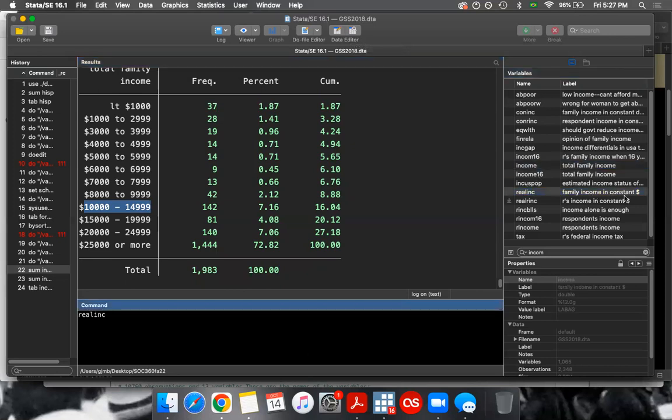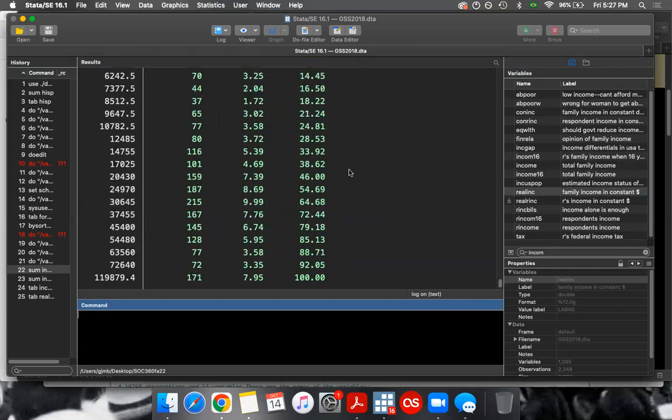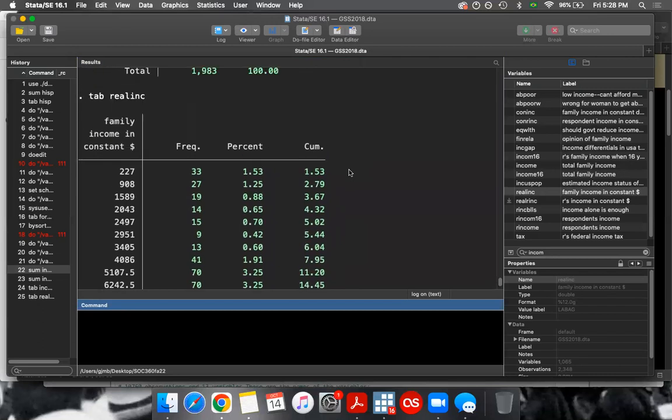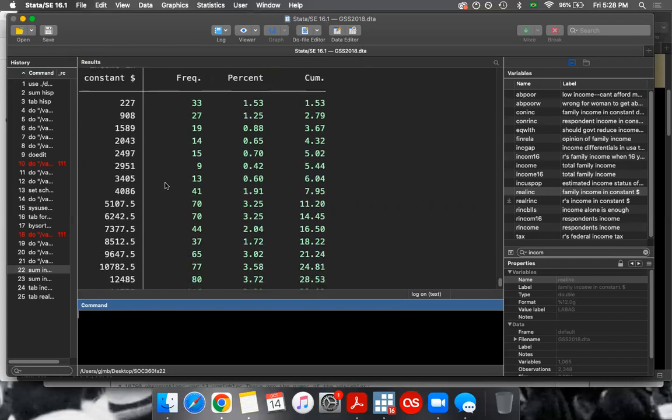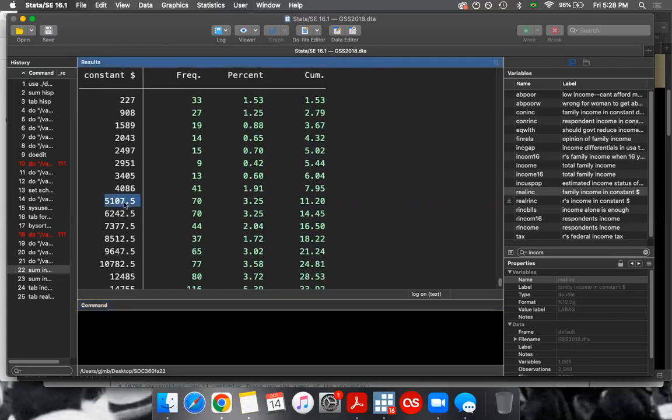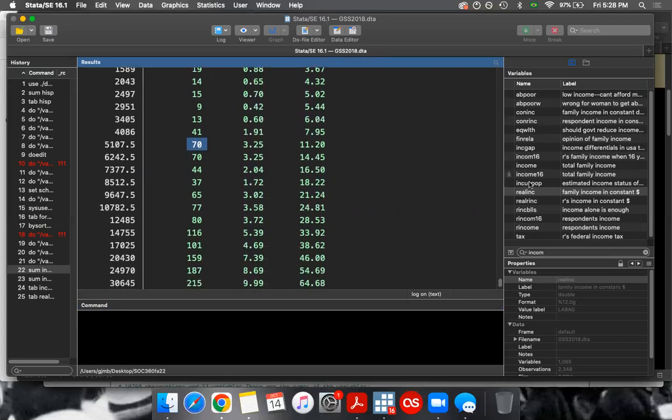So here the GSS uses constant dollars, which is a way of getting around the problem of inflation. But we'll see that, again, this is still a fairly discrete variable that takes on only really specific values. So you can see we have 5107.5, but 70 people had exactly that income. That doesn't seem very plausible. And so what's going on there is that these are very likely just scalar multiples of the brackets that they used in the past. So that's not really going to help us out very much.